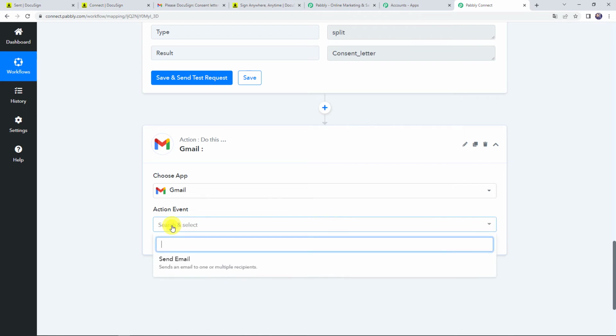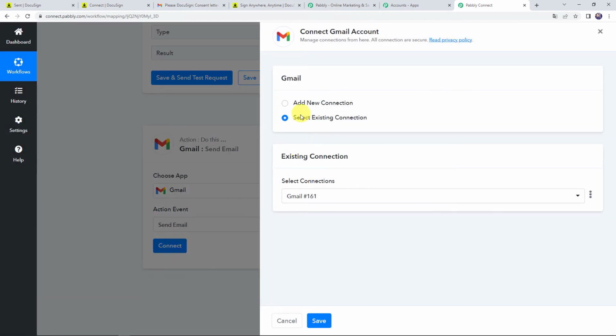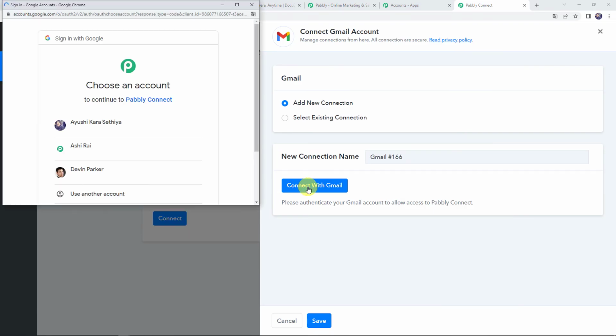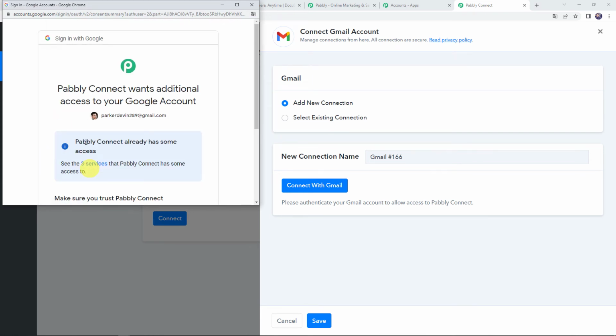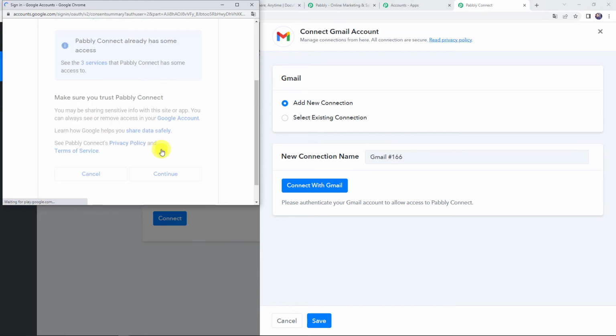Here we have to select the action event as send email. Click on connect. Click on add new connection and click on connect with Gmail. Now it is asking me to choose an account to continue to Pabbly Connect, so I'm just going to choose an account from here. Pabbly Connect wants additional access to your Google account, so let's scroll down and click on continue to give away the access over here.